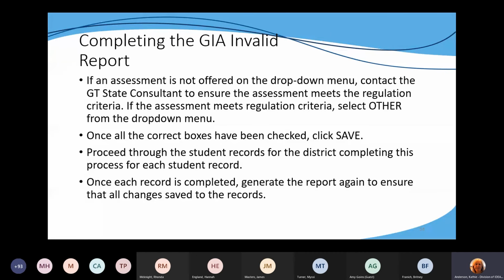But if you've got some new ones that come up, rather than having other, I would much rather have the appropriate assessment on the menu. So if you'll email me any of those that you're wondering about, let me know. Then once all the boxes are checked and everything's correct, click Save.